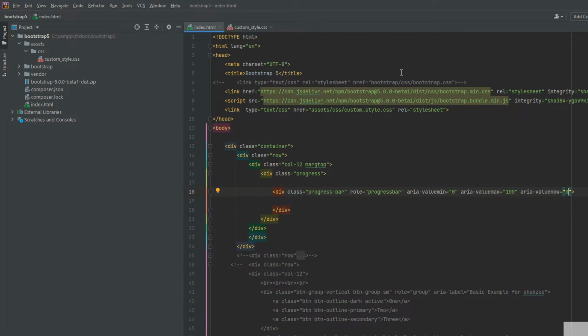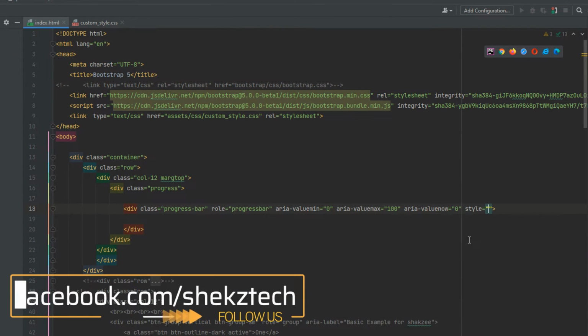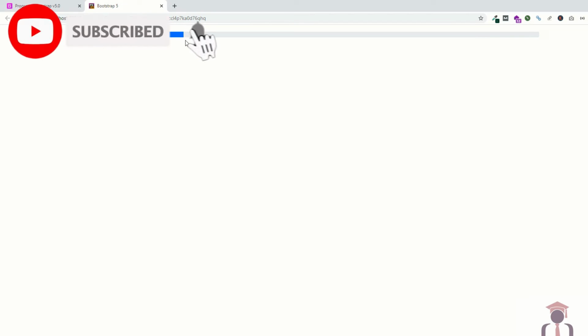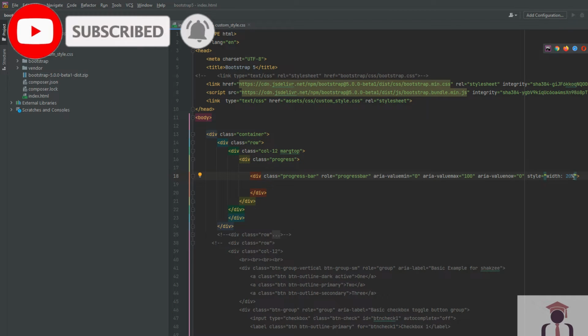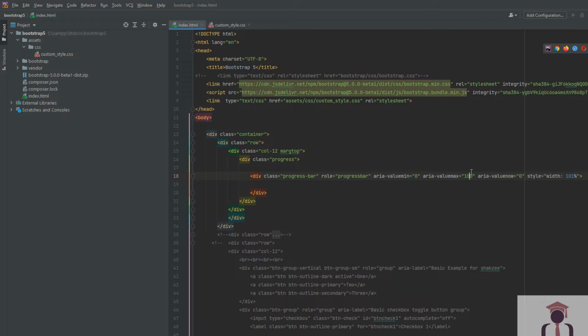Now go to your page, refresh the page. As you can see, it's working fine, the progress bar. Now why is it showing empty? Because you have to define the width of your progress bar. I'm saying width equals 25%. Now as you can see, it's showing you 25% of your progress. Now if I say 70%, if I say 101%, because you have defined the maximum value is 100, that's why it's not exceeding.